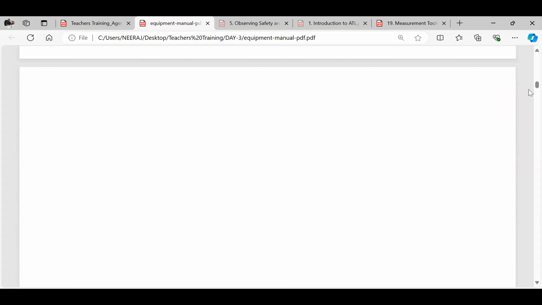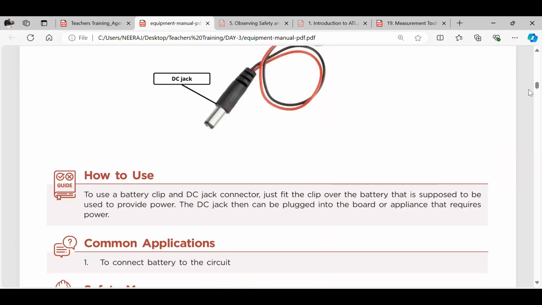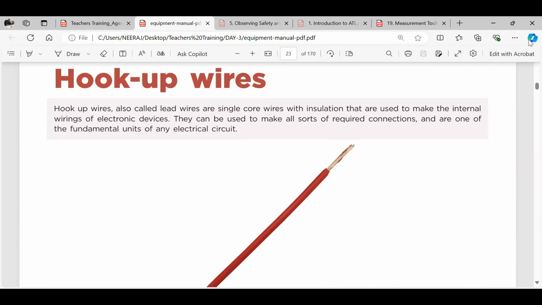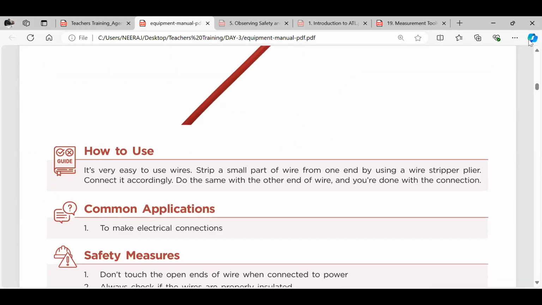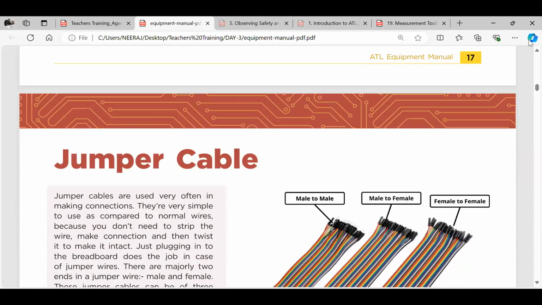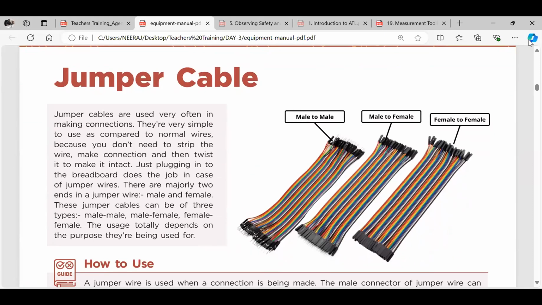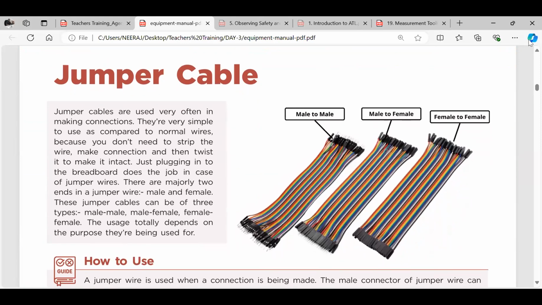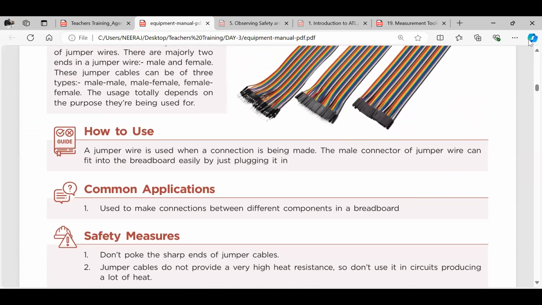Just a second. DC jack, which I think we all know how this is. DC jack is used to connect a battery with the wire. Then this is hookup wire to increase the length. Like if you want to make a project and use electronics components, these are the jumper wires which I am talking about. So these jumper wires we use to connect the breadboard with Arduino or any other component, right?